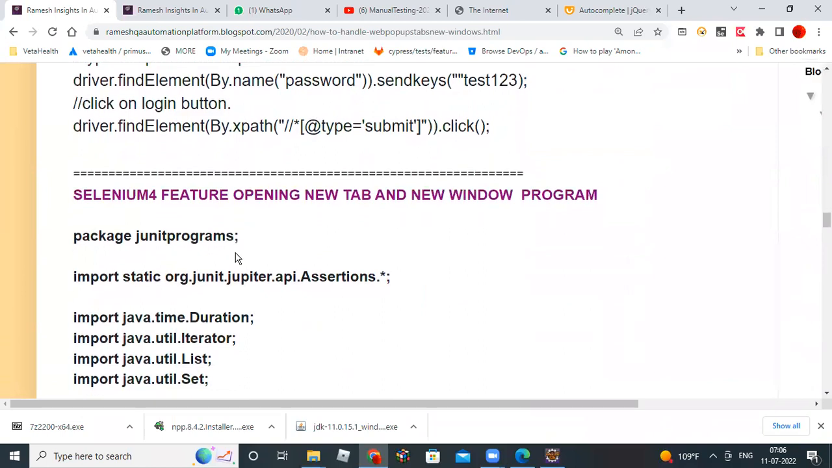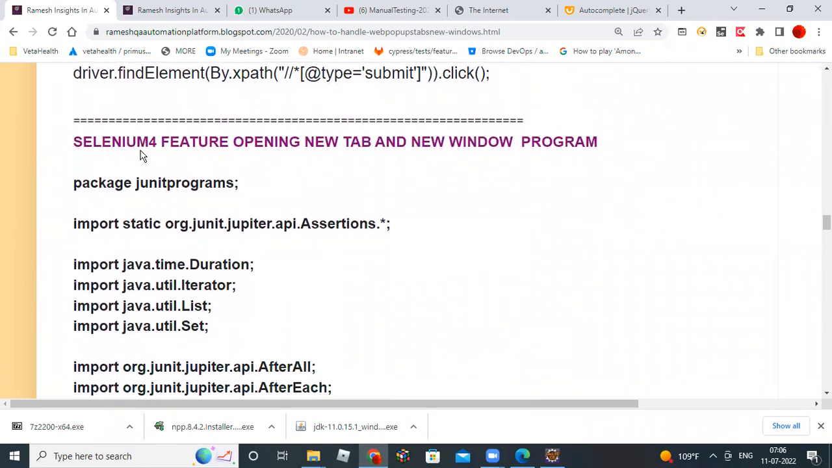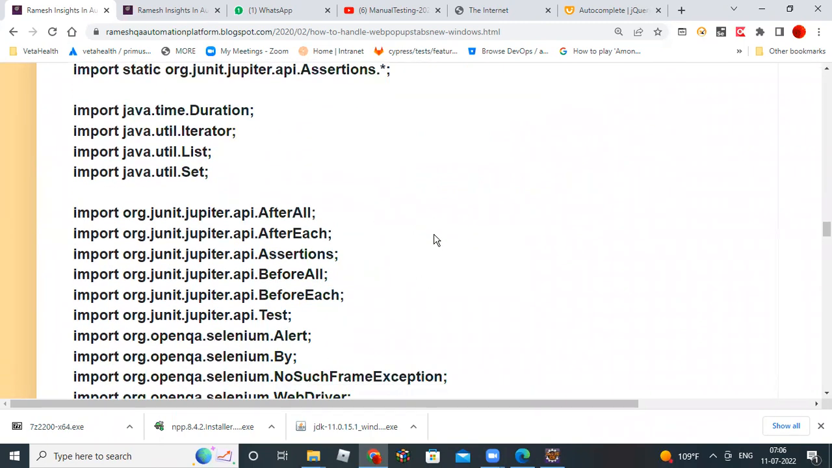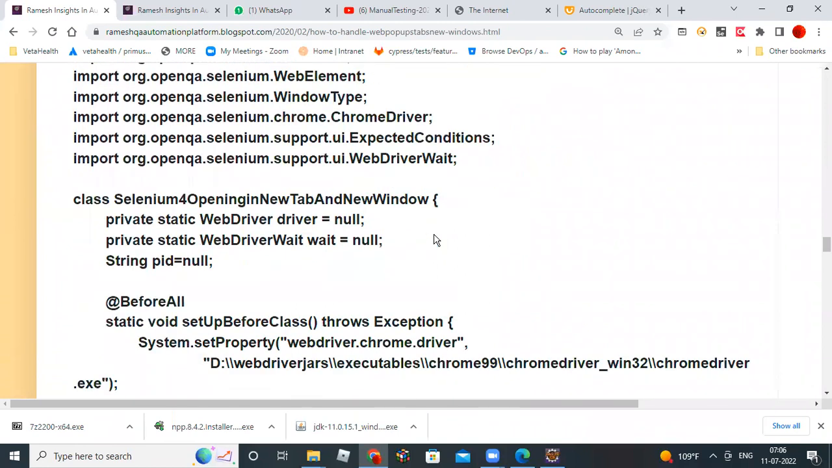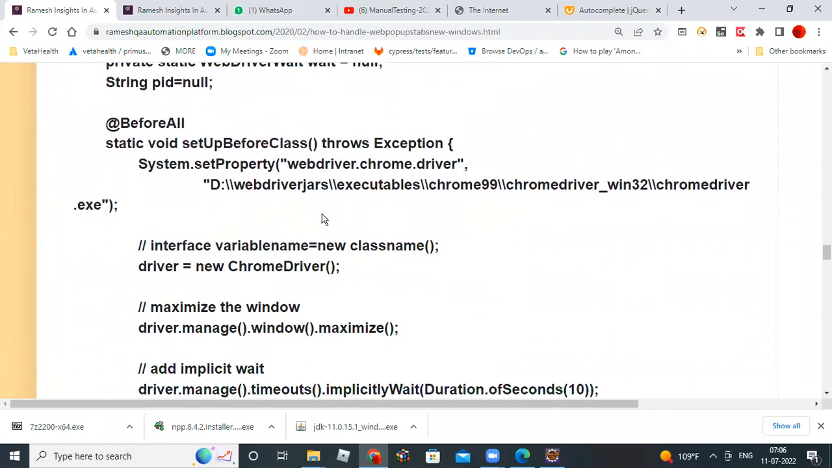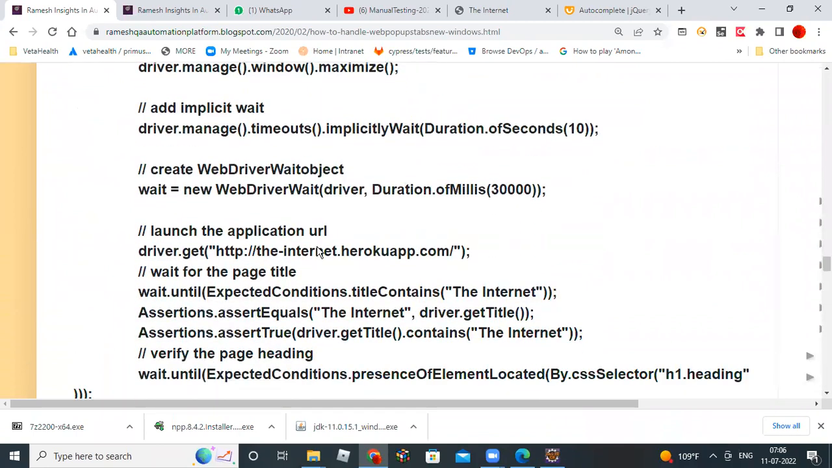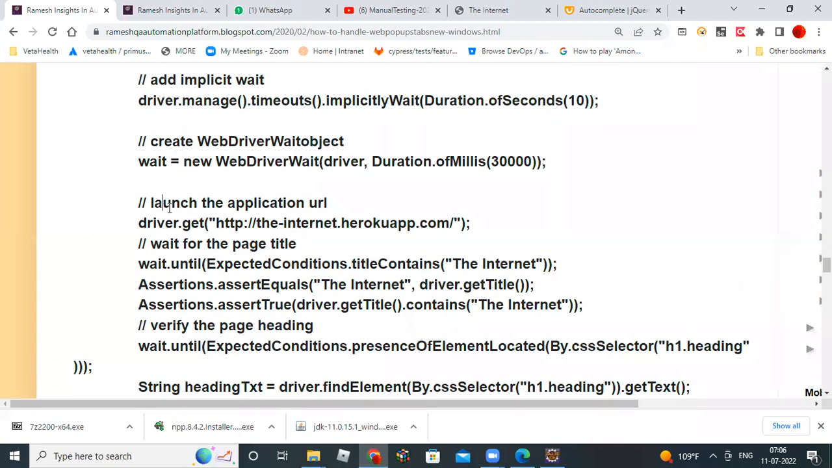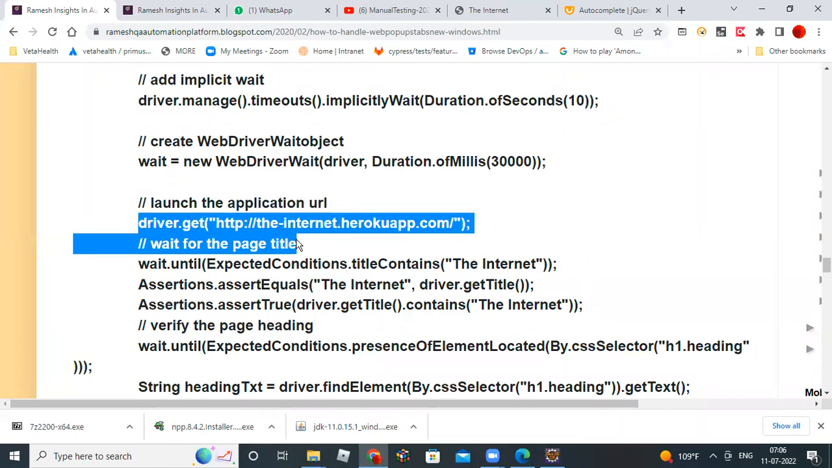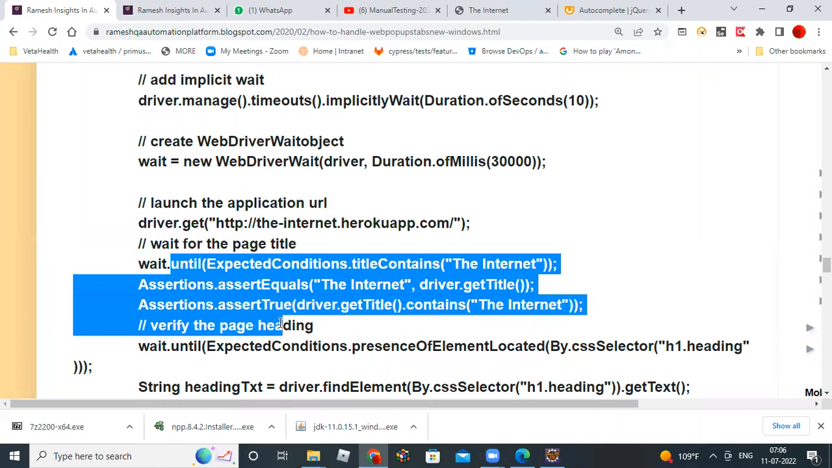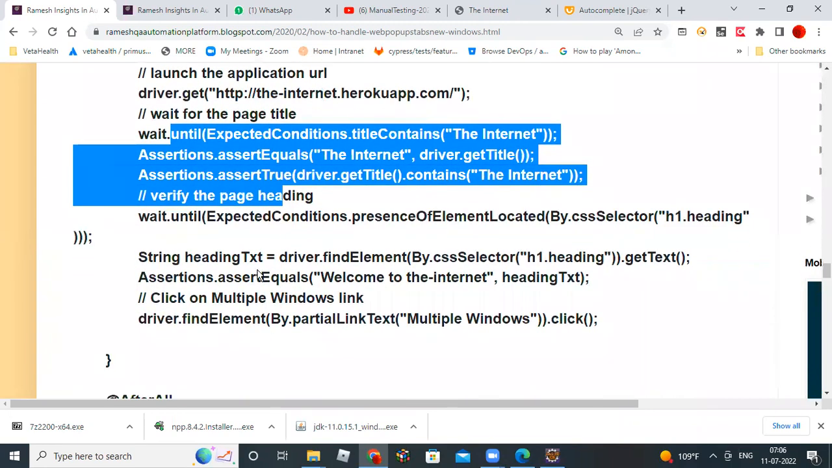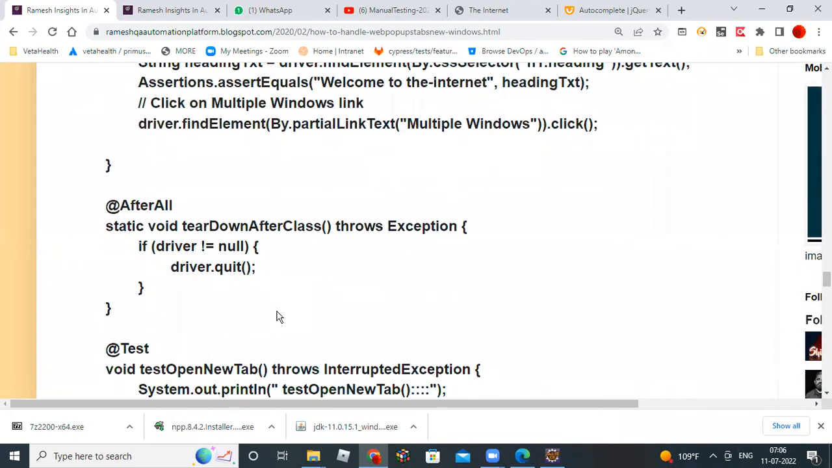And the Selenium 4 feature, opening a new tab and new window program, how we can do that. I have shown that here too. See, how can we do that? A very simple code to open a new tab. Launch the application URL and then verify the page title. These are all common. The header text you can verify. There is a multiple windows link. You click on multiple windows here.